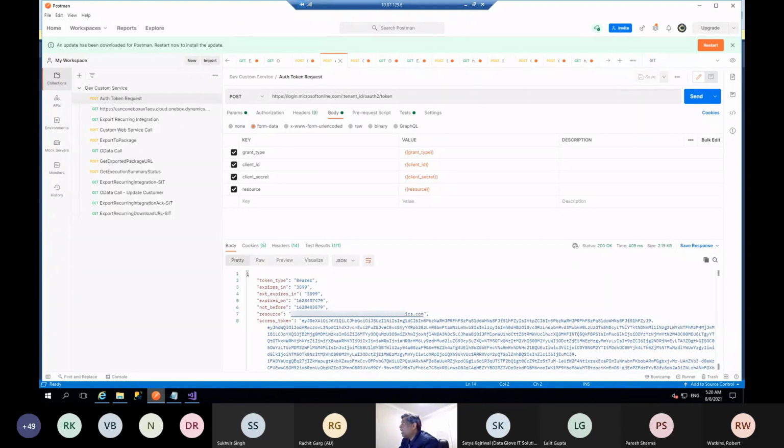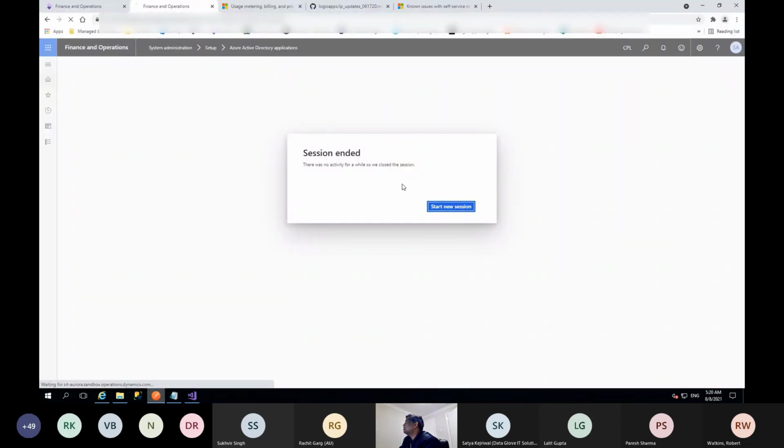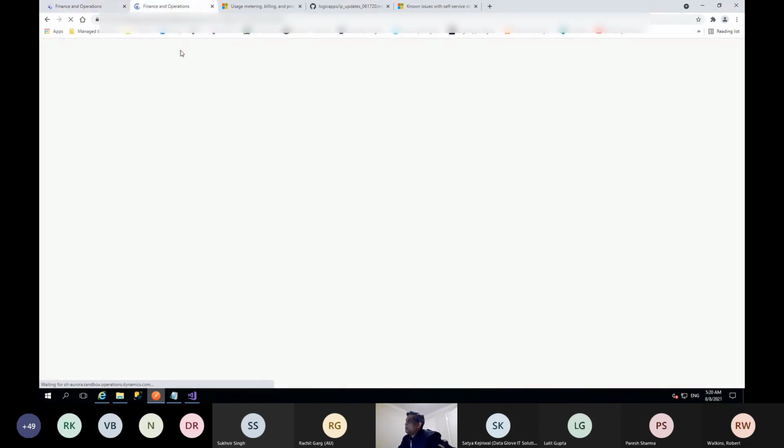Then you can go to the Dynamics screen. In Dynamics, in System administration, there is a form called Azure Active Directory where you need to go and enter that information. Only then can you use the Postman tool for testing purposes.